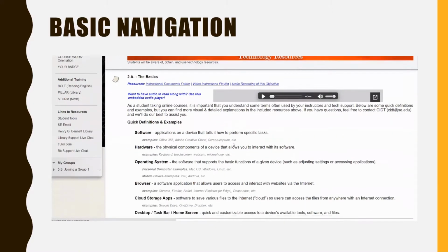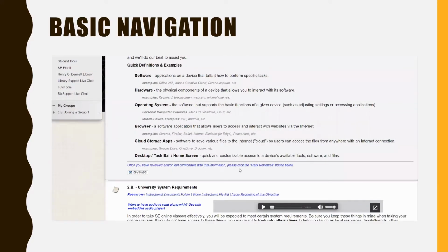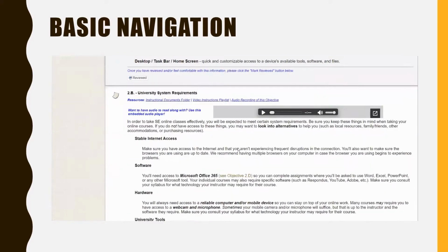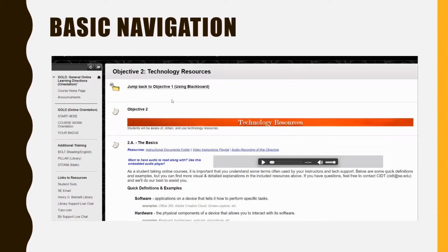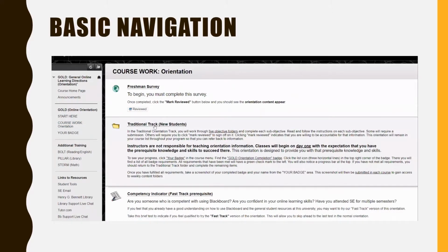Pay attention to the instructions on the content, and you should understand what to do next. Generally, you will be clicking Mark Reviewed buttons, or making submissions to Blackboard assessments. Please note that you can go forward and back as needed by either clicking around yourself or just pushing the back button on your browser.